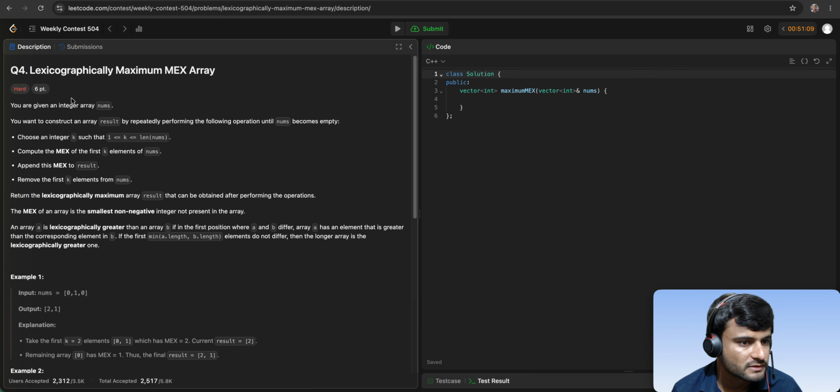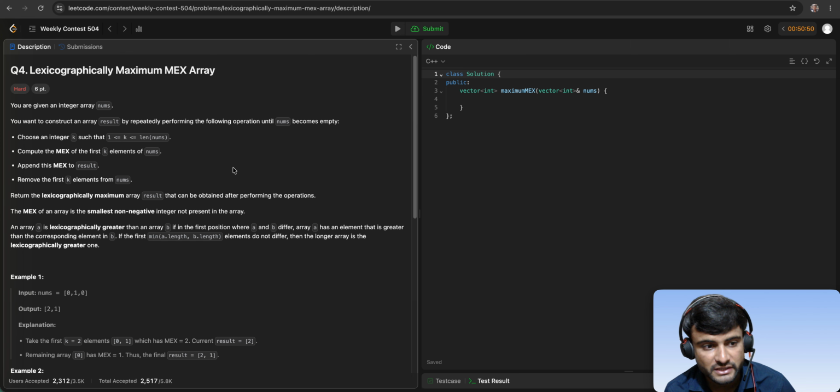Our fourth problem is lexicographically maximum MEX array. You are given an integer array nums. You want to construct an array result by repeatedly performing the following operation until nums becomes empty. Choose an integer k such that k is less than or equal to its length. Compute MEX of the first k elements. Append MEX to the result array. Remove the first k elements from nums. At the end, you need to return the lexicographically maximum array result that can be obtained after performing these operations.